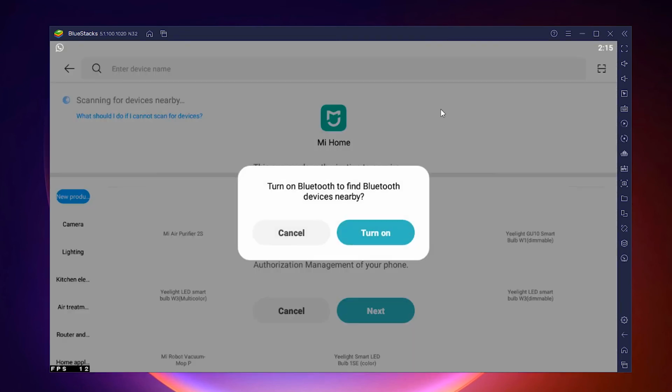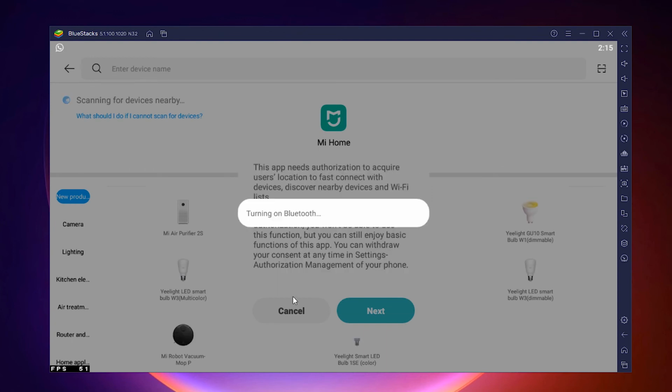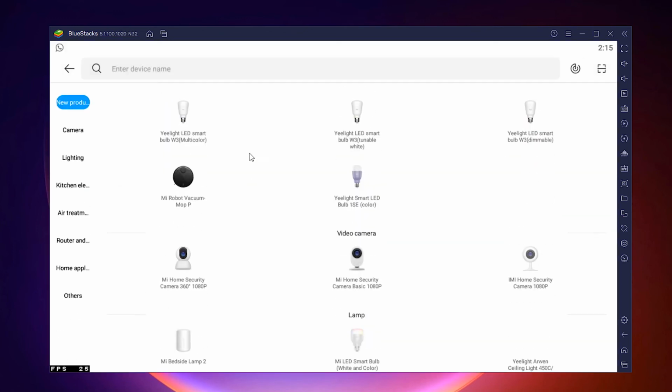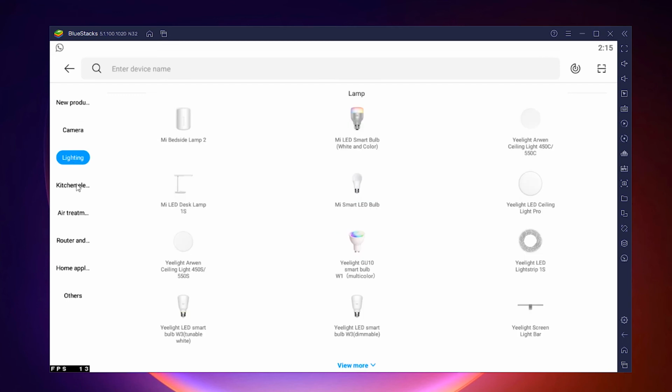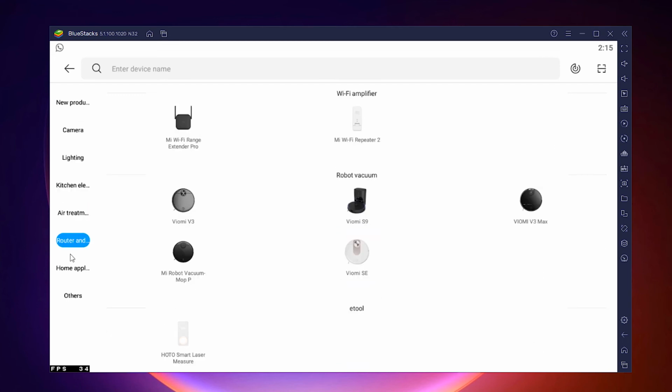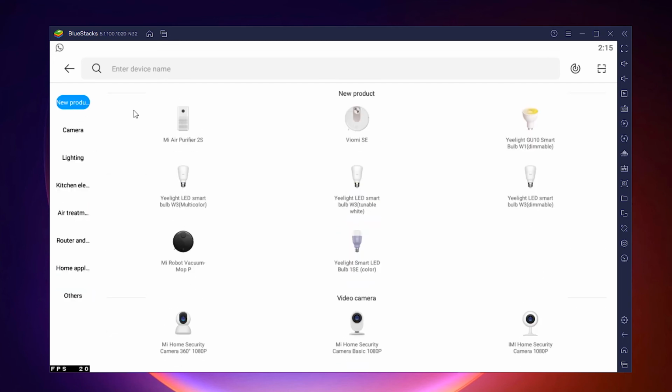So I can add any device or anything from here. I can add device, camera, lighting, or any instruments from here. So guys, this is the simplest way to add Mi Home on your PC and control your camera or other things from your PC.